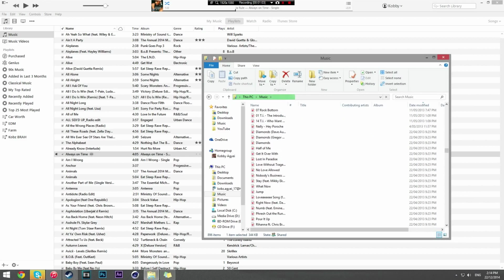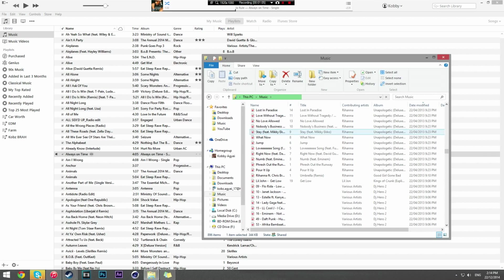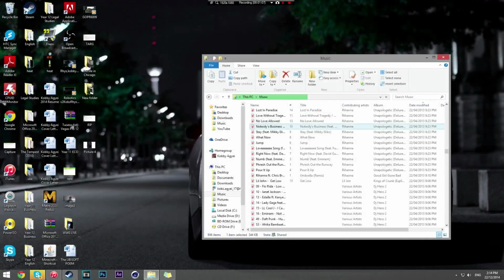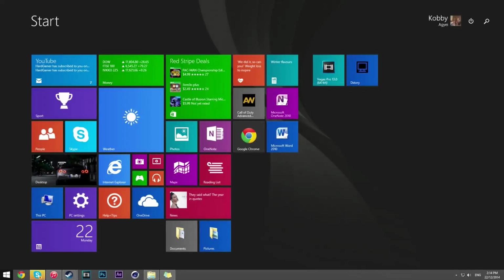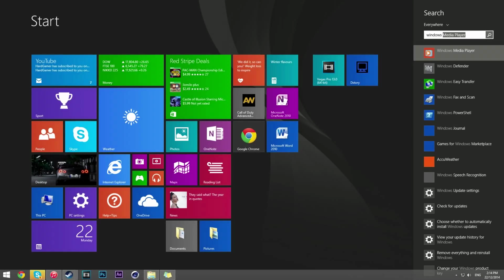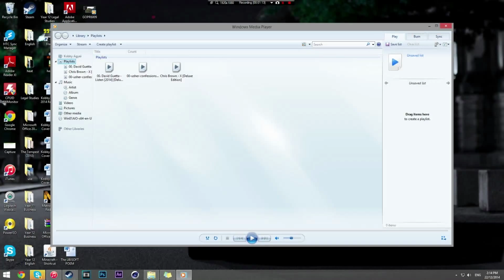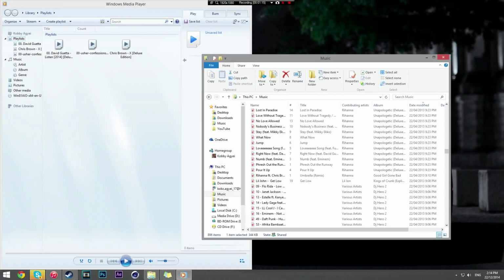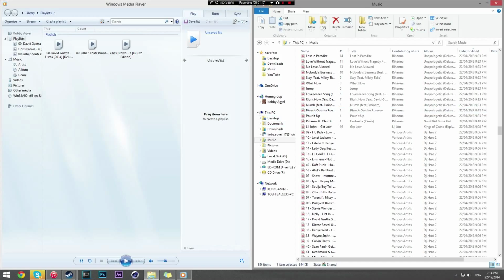So once you've got that done, you've copied and pasted your music from iTunes into your music folder, or you know all your music is in your music folder, you want to open up Windows Media Player. Now, of course, I barely use Windows Media Player, but you need it for this.